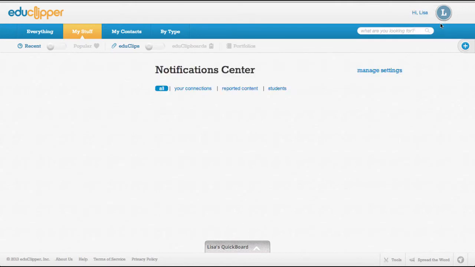This is your notification center. And you can also log out. So if somebody else needs to use the computer and you want to make sure you're not logged in, you can do so. Okay? So that's how you can control how you appear in EduClipper.